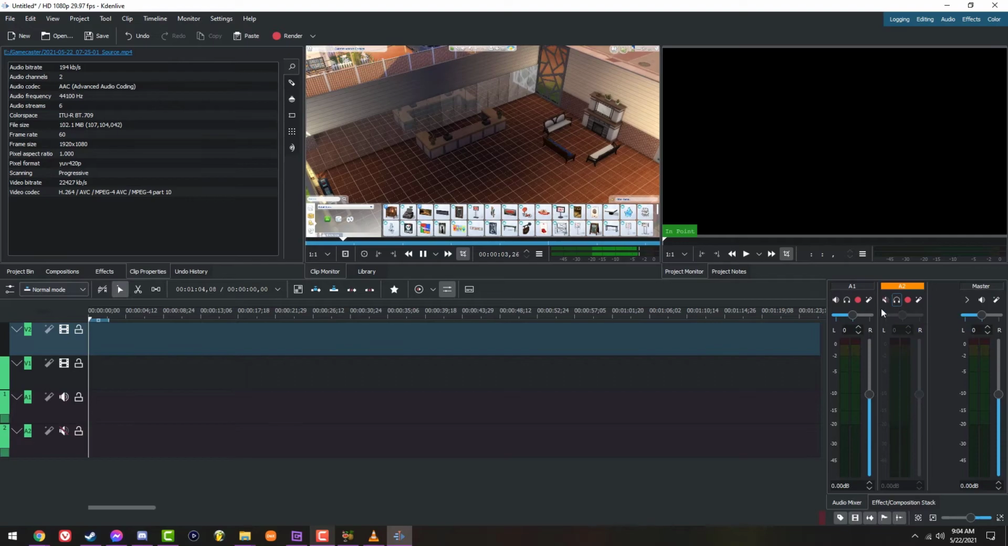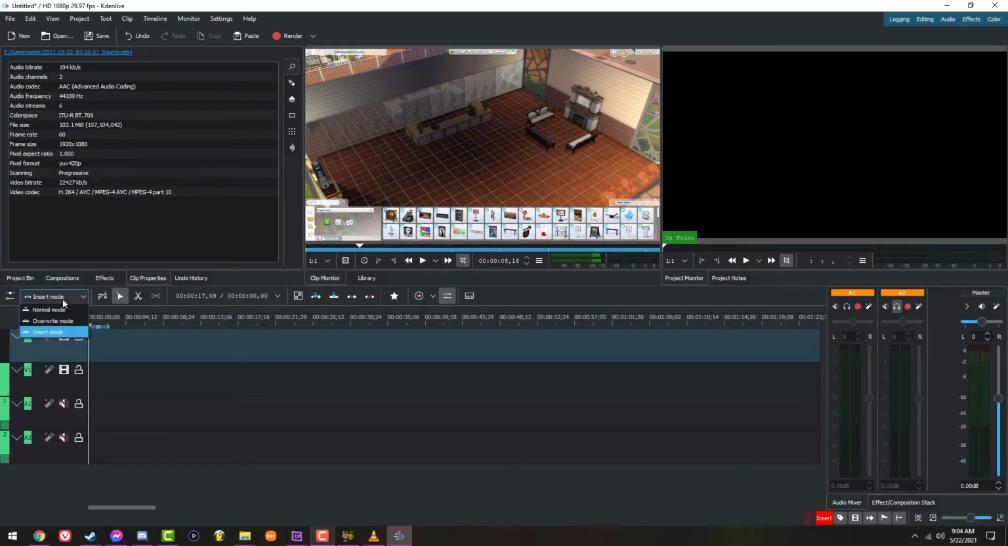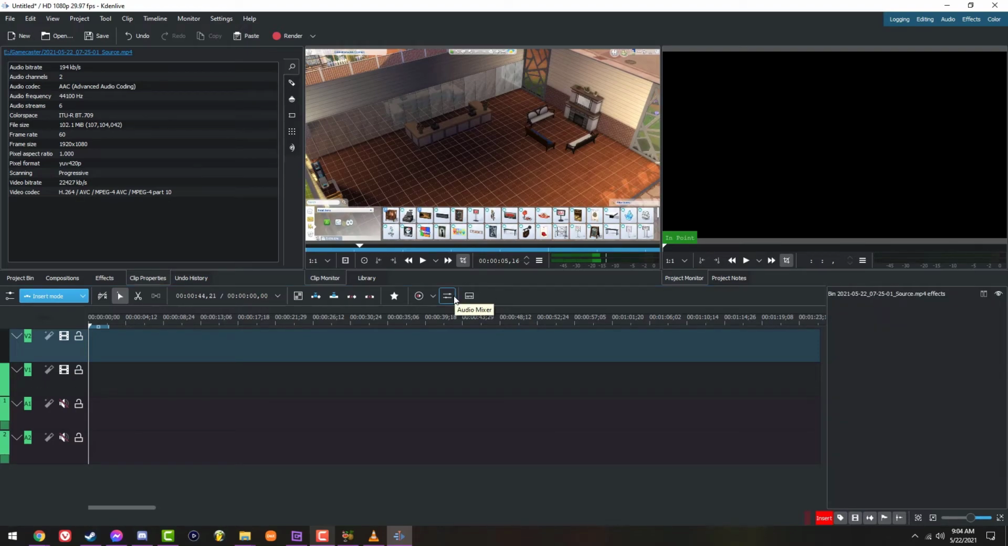Alright, let's see how this works. So obviously overwrite mode, I don't know what that means. Insert mode, don't know what that means. So it looks like it probably does the job, but people just say, oh, just use KDE Live, you'll figure it out. Like, no, dude, this is a very complicated program. This is why I don't need something this complicated.